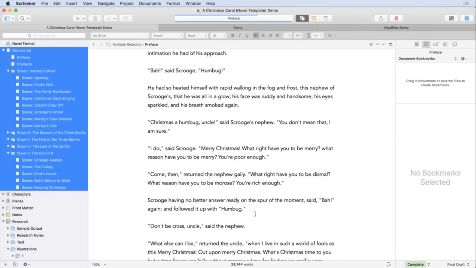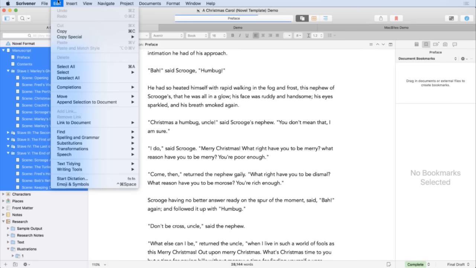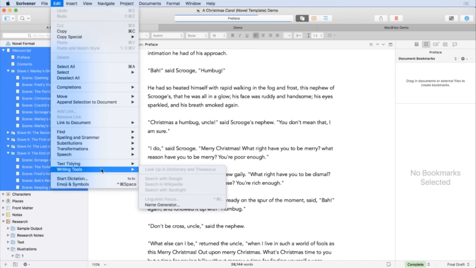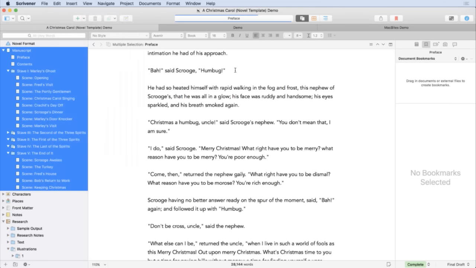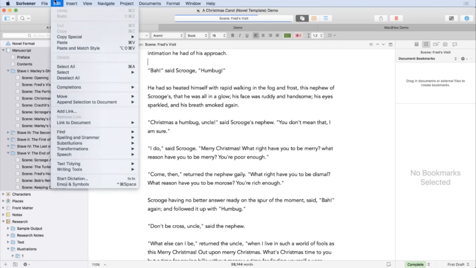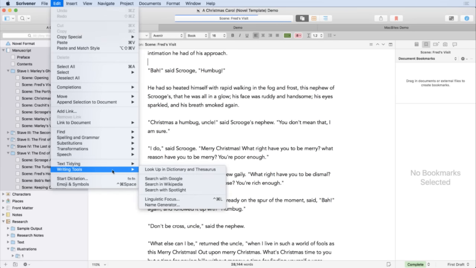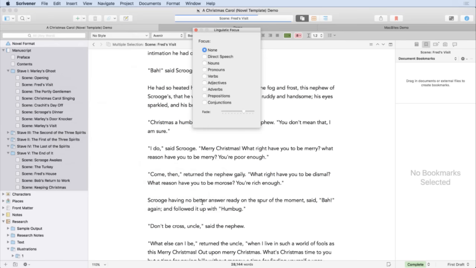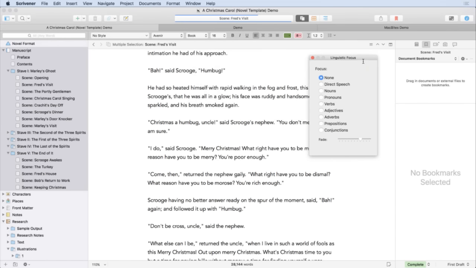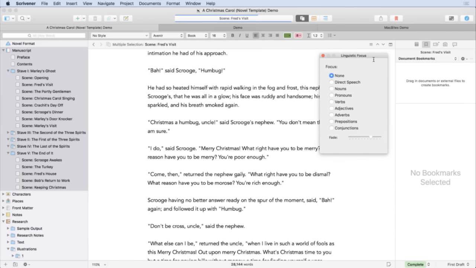Right, one thing I'm going to show you. There are some new writing tools in here. So I'm going to go to Edit and down to Writing Tools. And I'm in here, aren't I? I need to be over there. Right, Edit, Writing Tools. And within here, I have an option to look at the linguistic focus of my document. Sounds good, doesn't it? Let's have a look at that. My linguistic focus dialogue is this one, and it allows you to focus on specific elements within your prose.